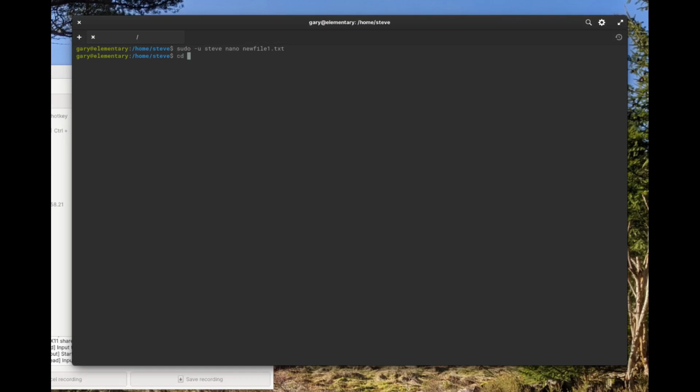Okay, so let's try something else. We're going to go back a folder. We're going to go to the home folder. If I do pwd, it's home Gary. So I want to go back one folder more. And you can see I've got a Gary and a Steve. What I'm going to do is create a folder called accounts. Don't have permission, so we'll do sudo mkdir accounts. So we've got a folder called accounts.